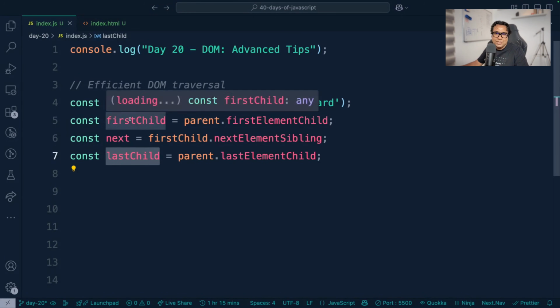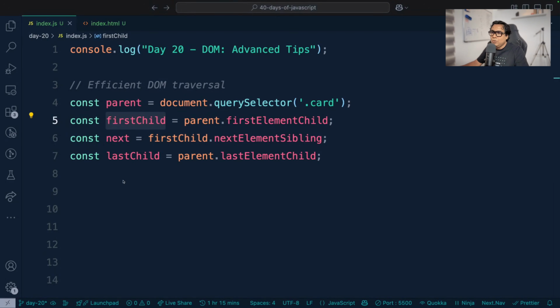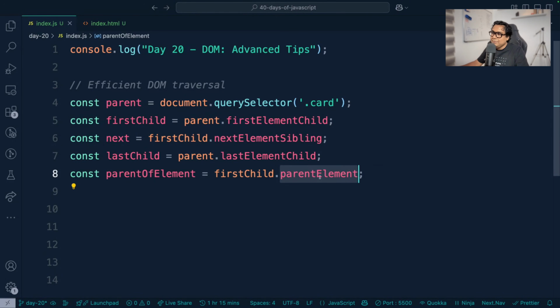I have the first child. How can I get to the parent of it? We can always invoke the parentElement property on the first child. That's going to give me the parent of the first child, which is nothing but this parent.